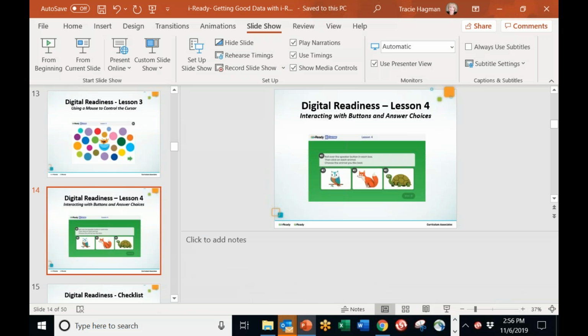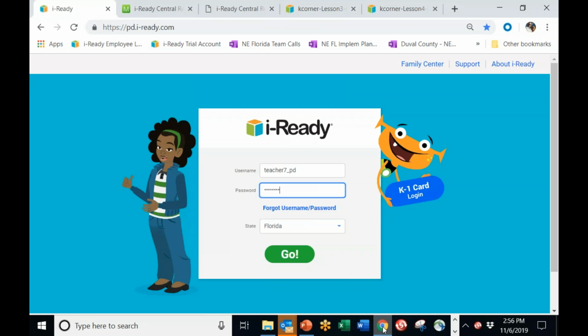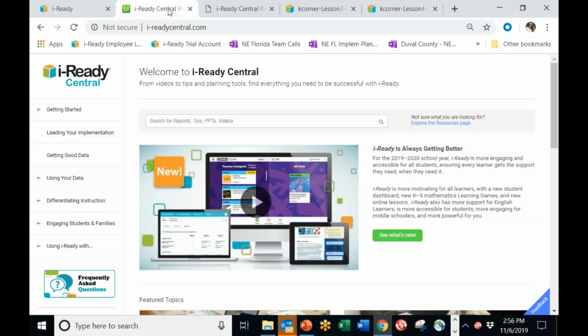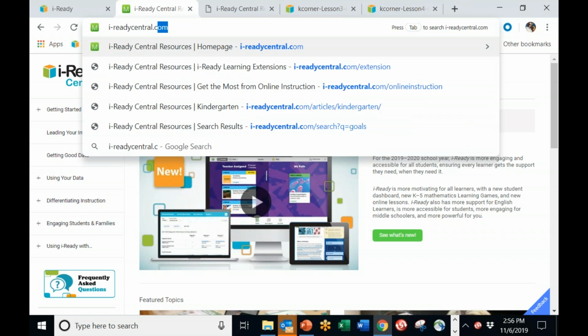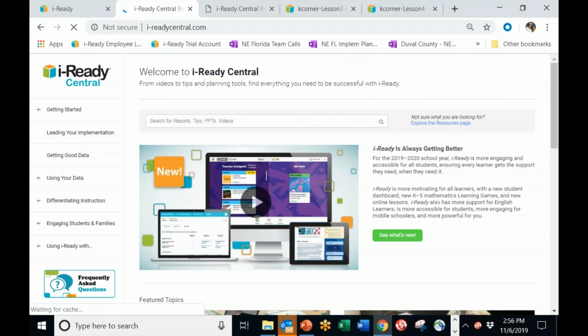So let me show you where to find these resources. I'm opening Google Chrome, and I can just type in iReadyCentral.com.